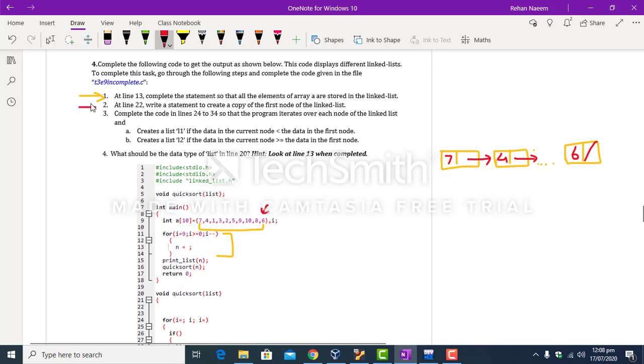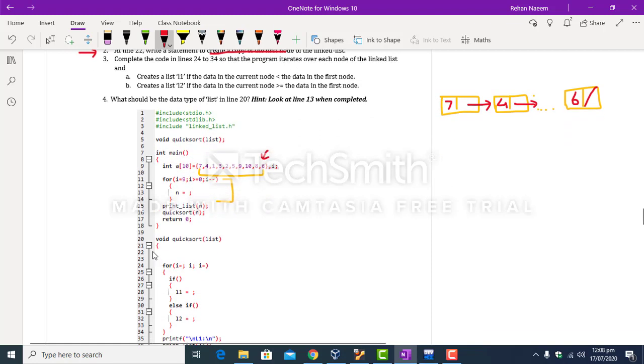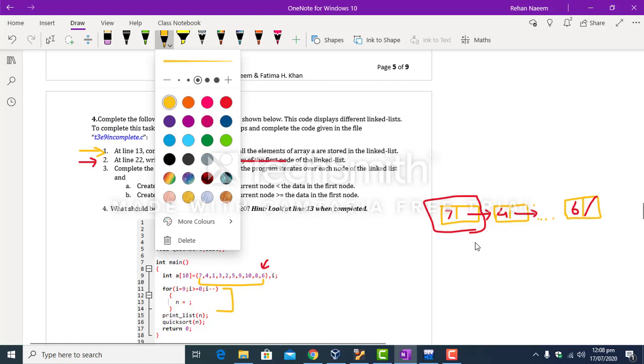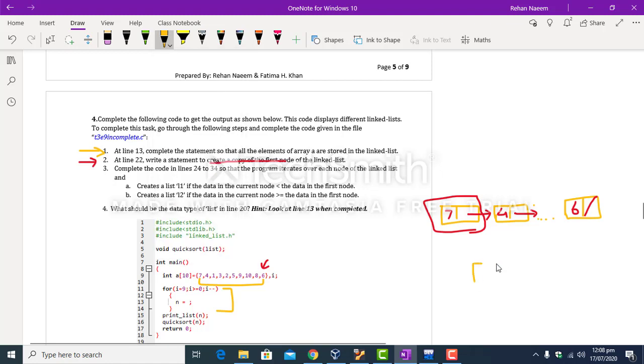Okay, at line 22 you have to create a copy of the first node. So at this line you have to write a statement to create a copy of the first node. So this is the first node, you have to create the copy of this node. So I'm going to create a copy of this node over here. So this is the copy of the first node, and it will be pointing to the second node present in the linked list. So this is the copy of the first node, COPY copy.